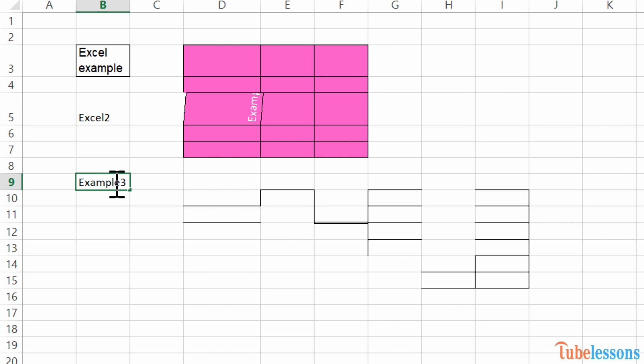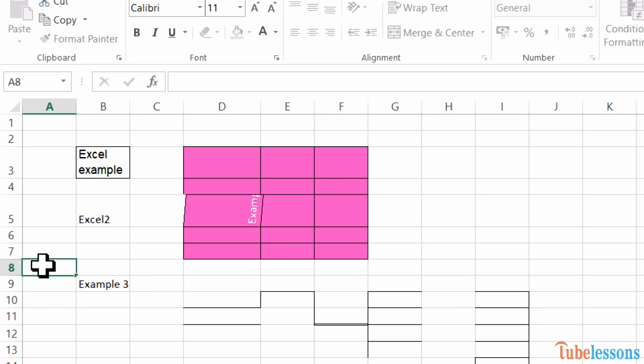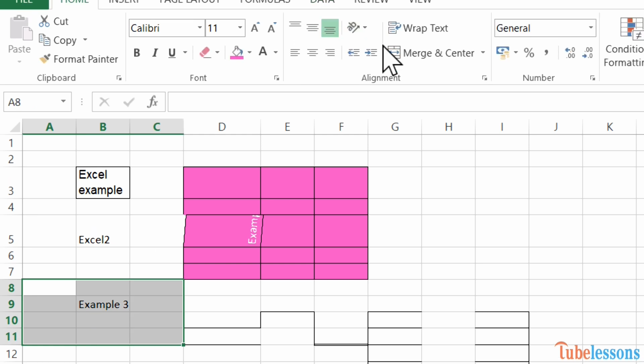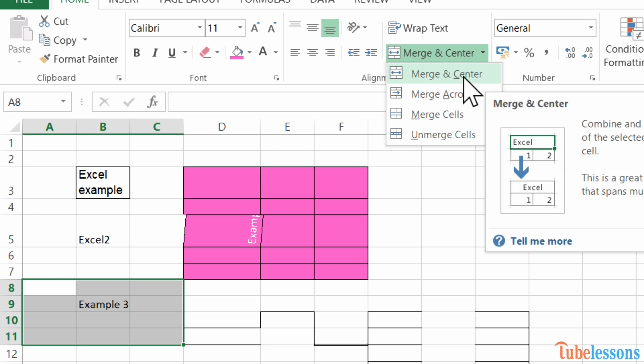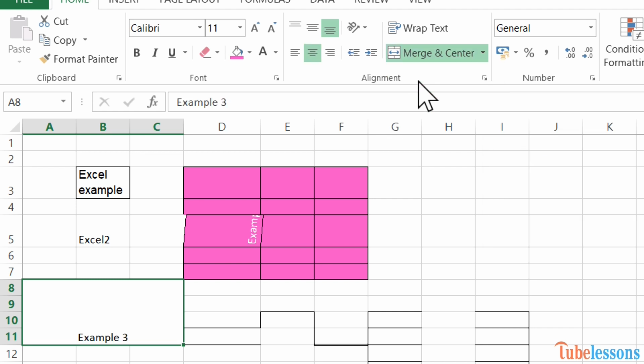Now select the cell. Then go to Home. Locate the alignment group. Then select Merge and Center from this drop-down menu. Merge and Center merges the selected cells into one cell and centers the content.